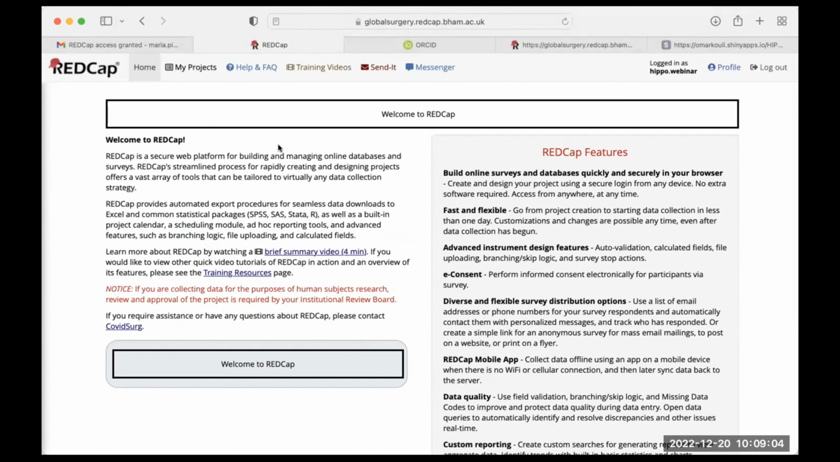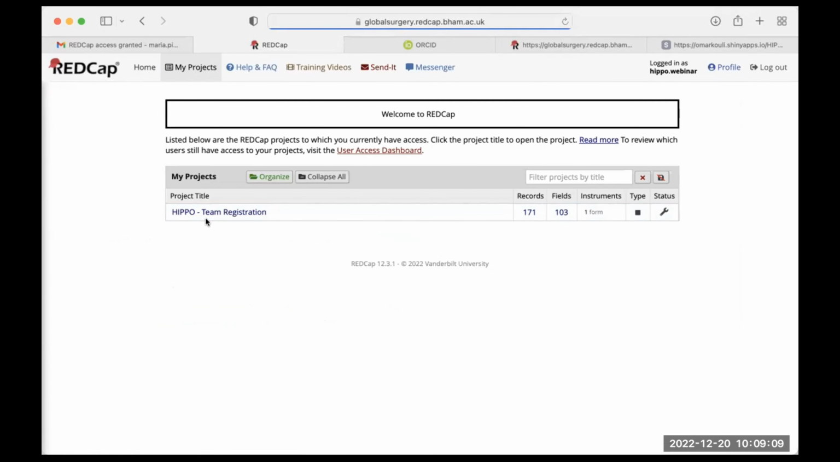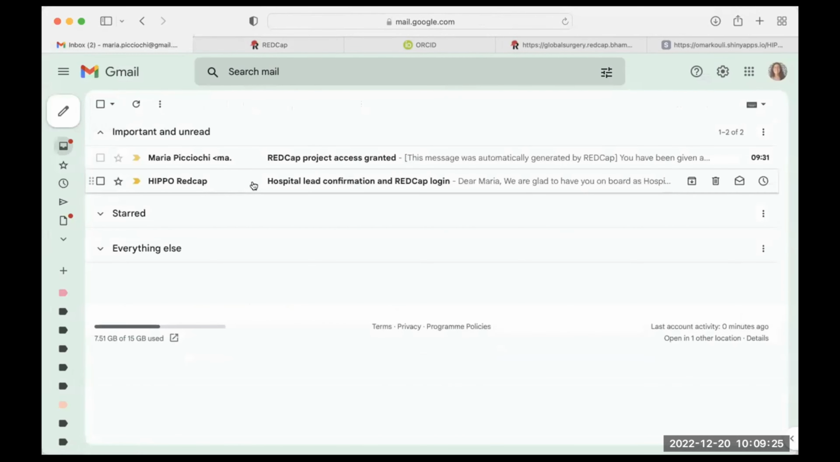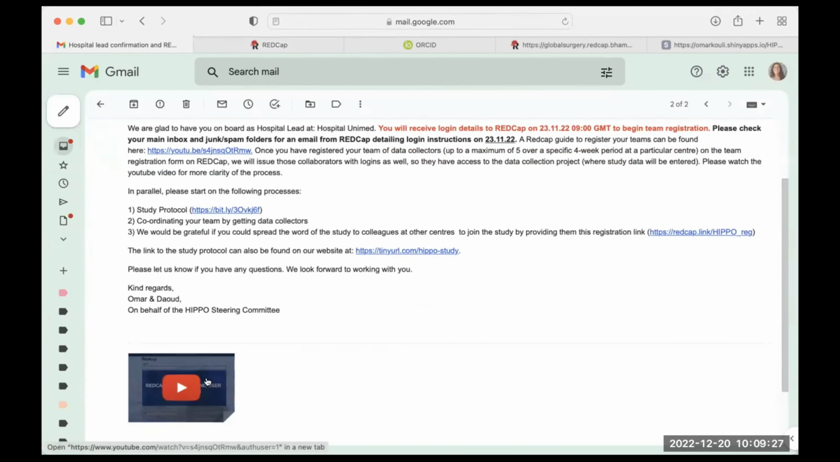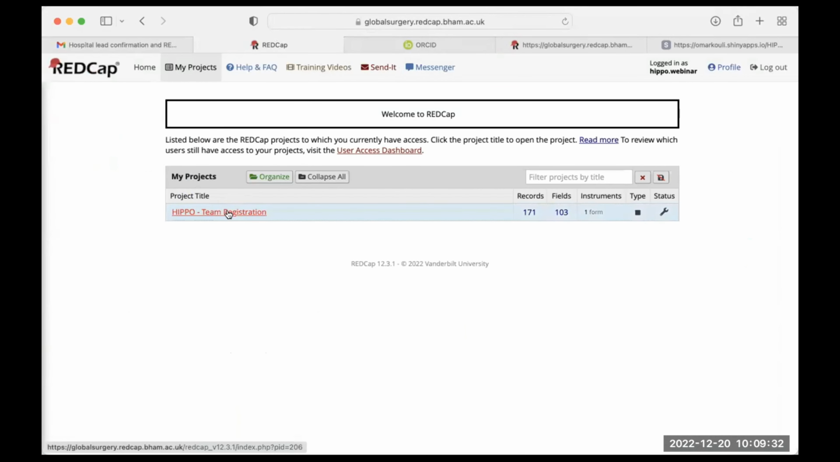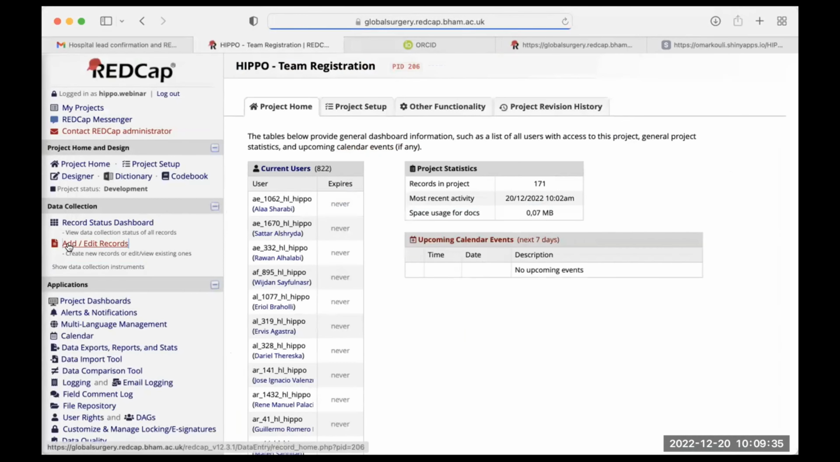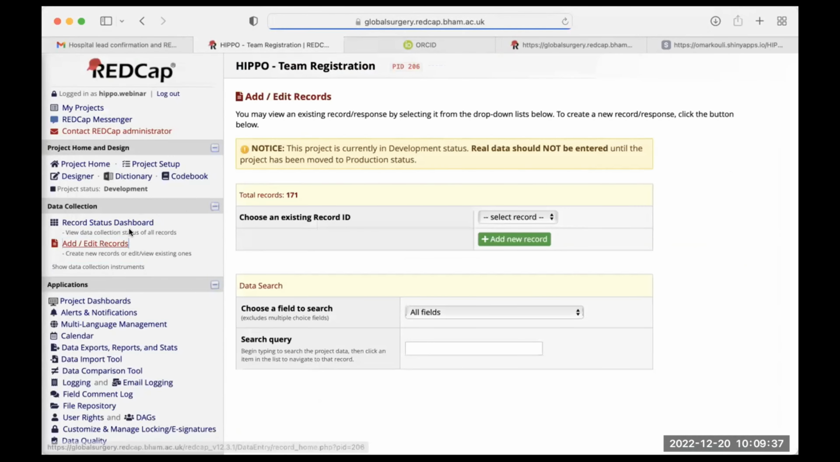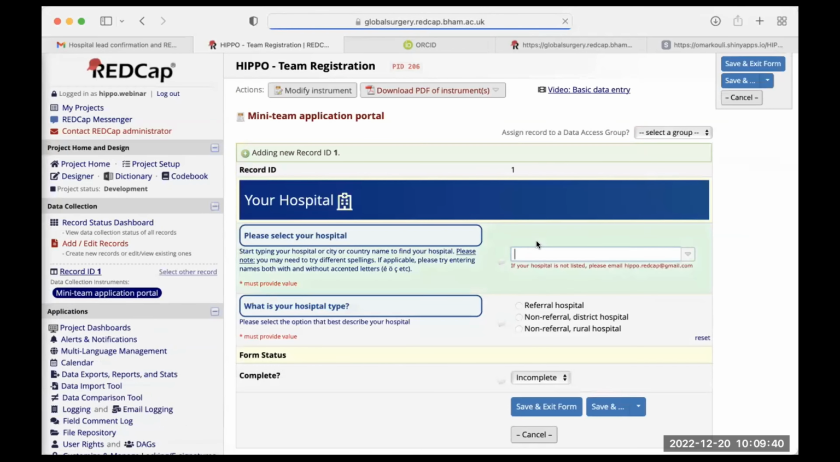In your RedCap account, once you enter, you need to go here into My Projects, and then you have access to the HIPPO team registration process. This is where you are going to register your team. Besides this email, we are also sending an email explaining all the steps with a YouTube video on how to register the team. Basically, you need to click on this project and go here to add and edit records. And then you add a new record.